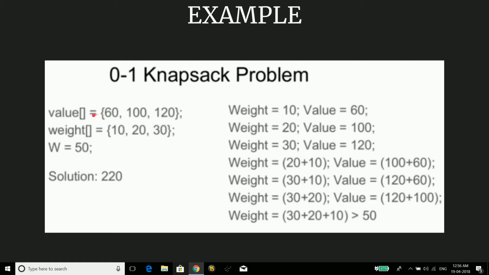Suppose these are the two arrays that are given, value and weight: the values are 60, 100, 120 and the weights are 10, 20, 30. Also this variable W, the knapsack capacity, is given, with a value of 50. Our aim is to find the maximum value, a subset of the value array, in such a way that the total weight of those elements will not exceed W.